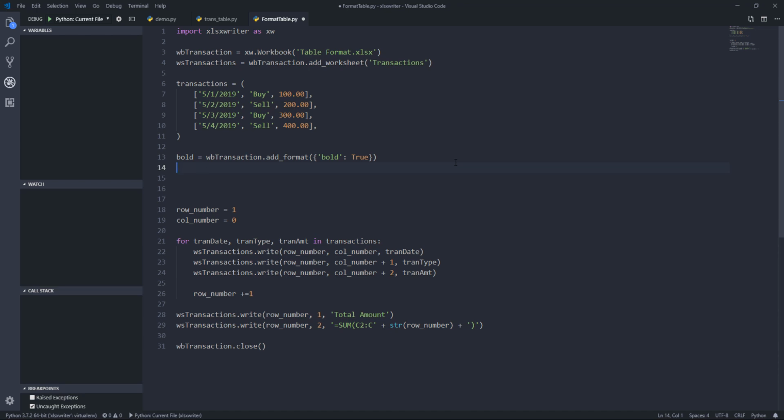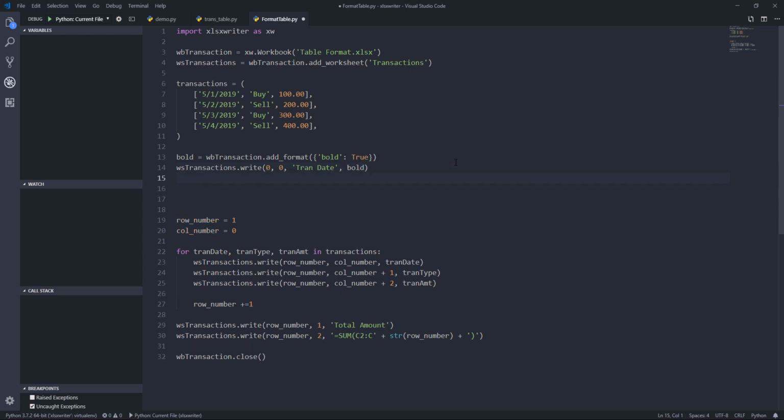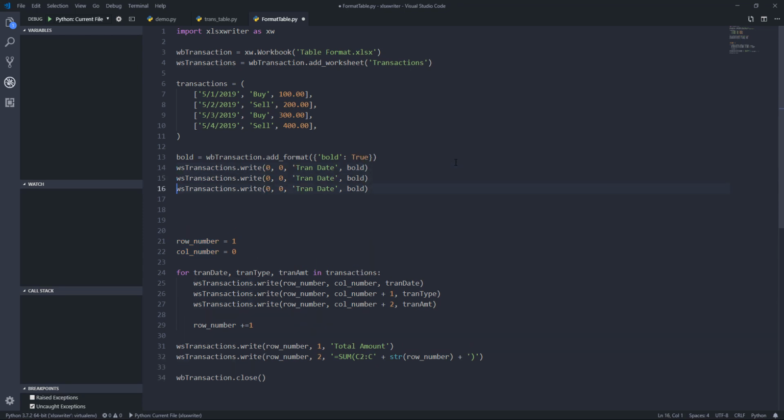And now if I create my table headers, from the transaction worksheet, right, here's the first cell, so A1. So transaction date, followed by the variable that contains the formatting setting. And I'm going to duplicate the line 2 more times. This will be the second column, third column. I'll change these to transaction category and transaction amounts.